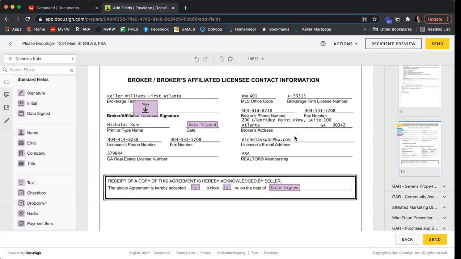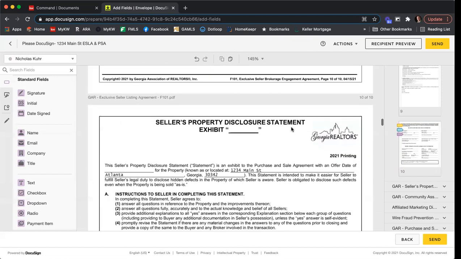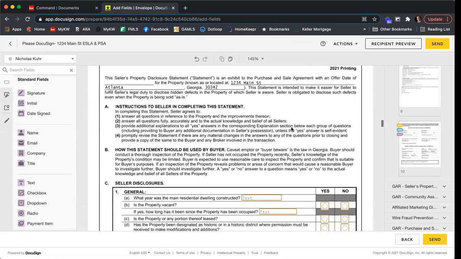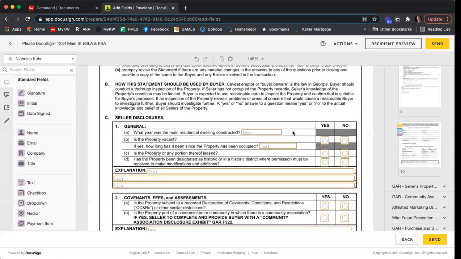All right. So let's continue to scroll through the documents and double check everything. So we have our listing agreement. We're good to go. Now I'm going to scroll down to the seller's property disclosure. Now remember, when we were in the documents tab, all of these fields and radio buttons were gone. There wasn't anything there. Now they're here, but they're all outlined in yellow.